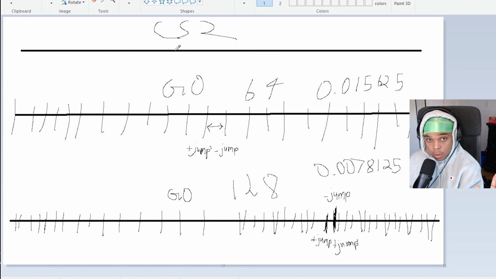Let's look at CS2 now. Now there's no ticks, right? There's no ticks on CS2. By the way, each of these lines are 1 second. I don't know if that made sense. CS2, this is 1 second, but there's no ticks, right?